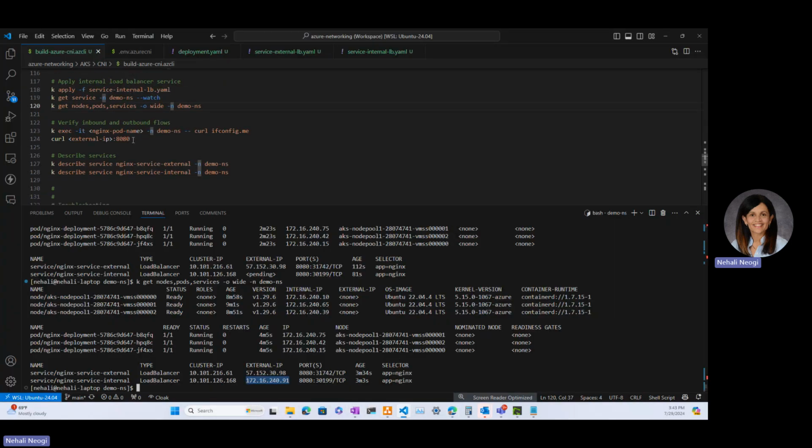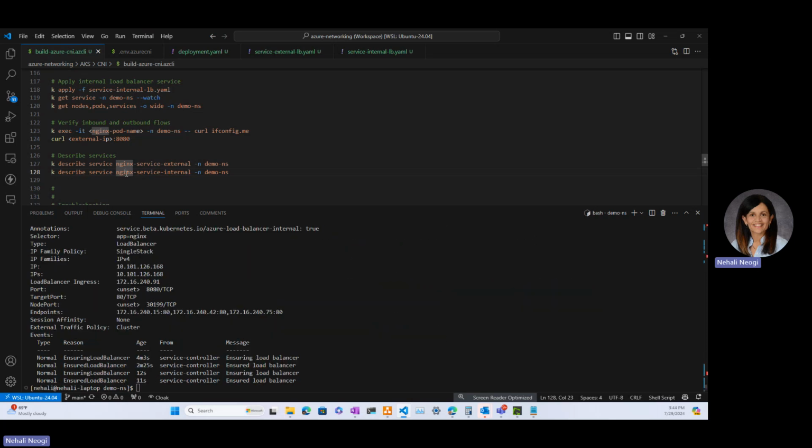Let's come back here. We'll do the same describe command against the internal service, and you can see that this is the IP on the load balancer. 8080 on the load balancer is mapped to the target port of 80. Okay, and then the service itself, you can see the endpoint itself listens on port 80 over here.